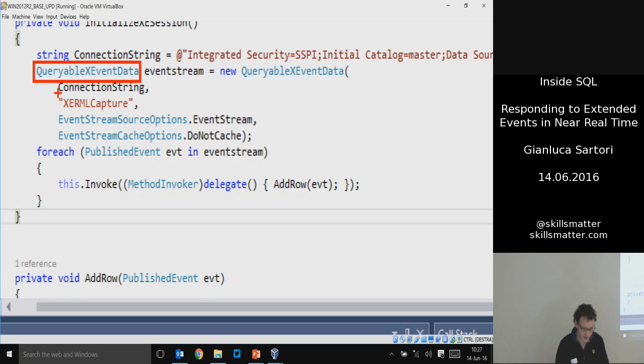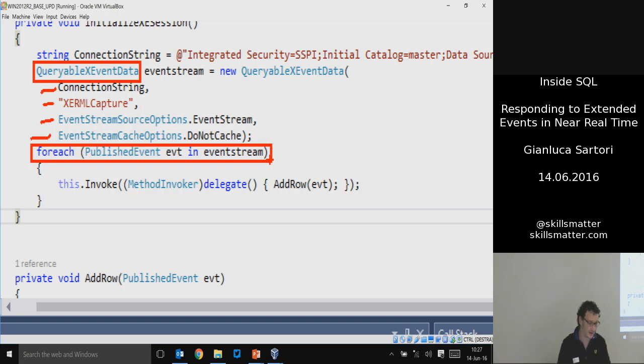And this, in the constructor, takes a connection string, the name of the session you have to connect to, and then two constants: event stream, this one, that tells that we are attaching to an event stream instead of an event file. This same API can be used to open event files. And do not cache. And then, very, very simple, for each event in the stream, do something. So basically we can enumerate the events that we have in the stream, and we can do something in response to each of the events that we capture.